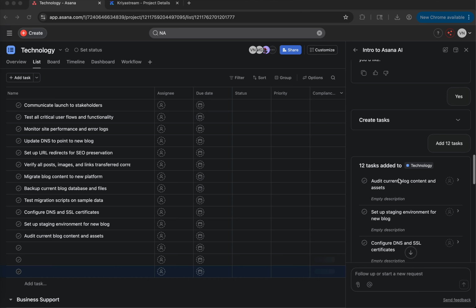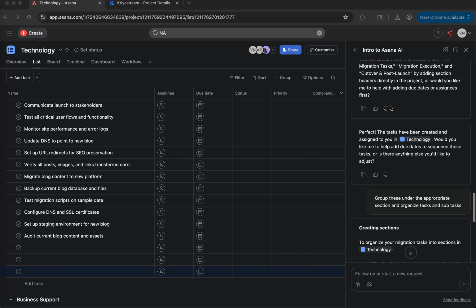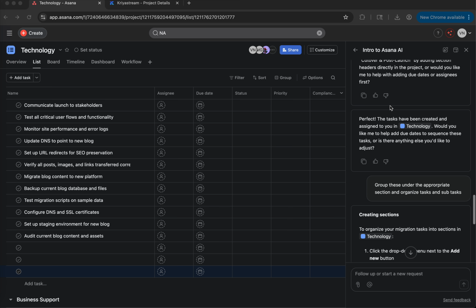And when we looked on the left-hand side, we saw that there was no structure. There was just a list of tasks, not in any particular order, that was just created. Its recommendation was that you can group these into sections on your own, and then it says, yeah, perfect, the tasks have been created.